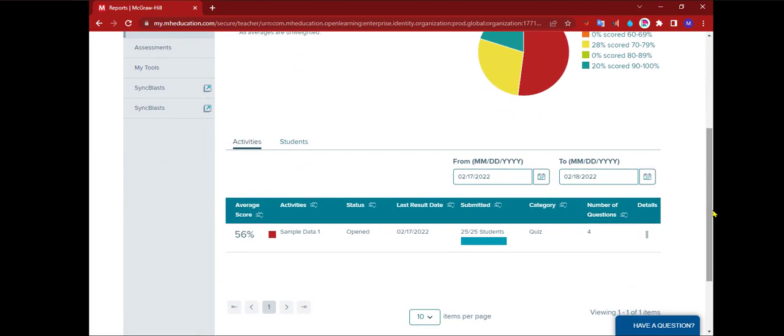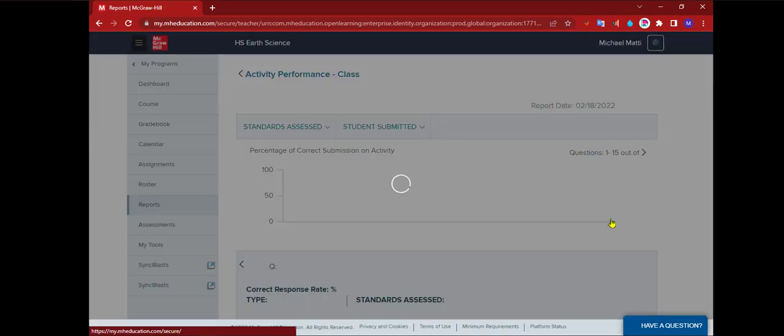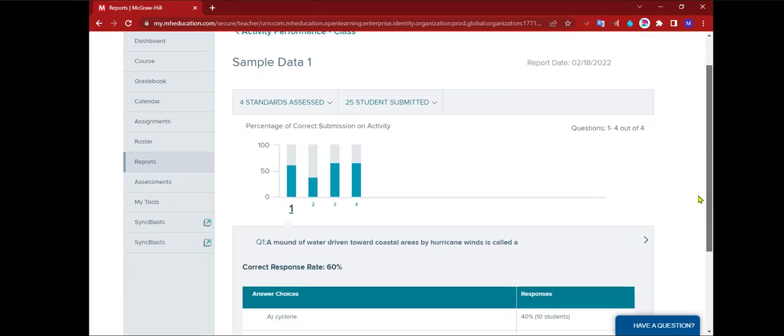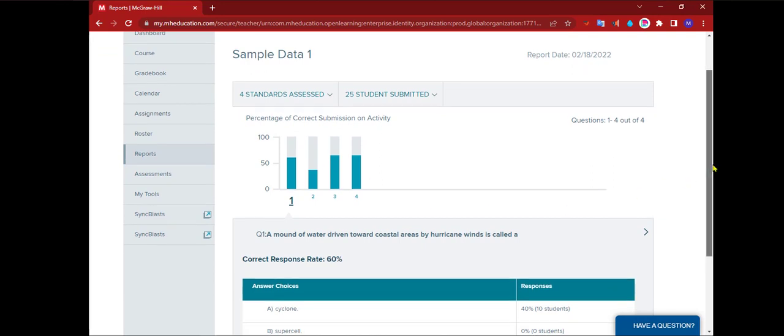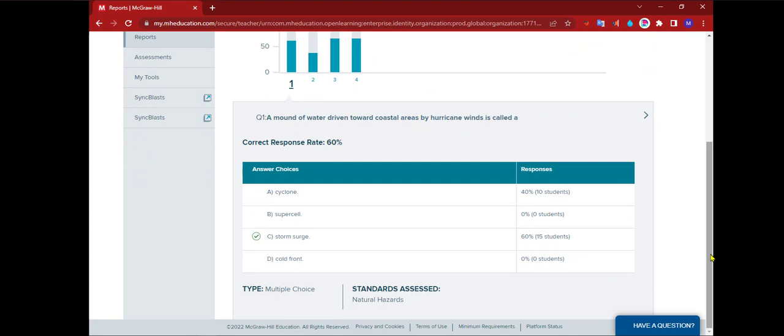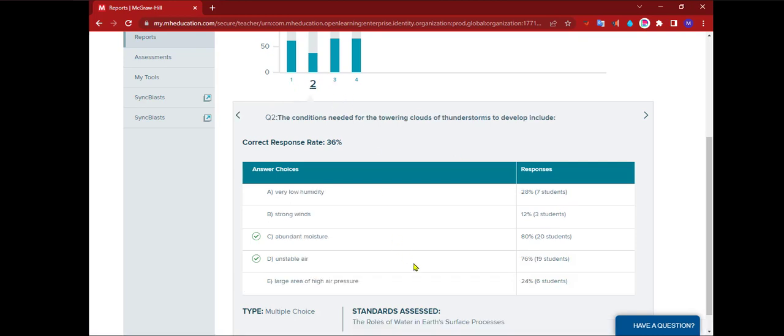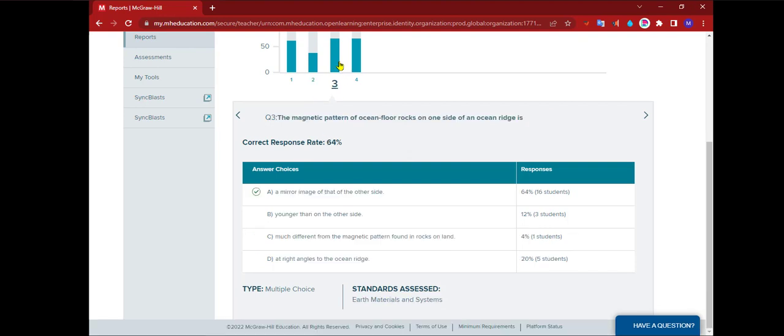If I go back to that assignment and click on those three dots, I also have an item analysis opportunity. What I can see is that there are 4 questions. I can see my percentage of correct submissions, but I can also scroll down and see which results students chose, right? And so I can see that C is the correct answer, 15 students. I can see an item analysis to that question. I can go to the next question, see that as well. Also within that question, I can see what standard was assessed within that question. So I have some good item analysis.